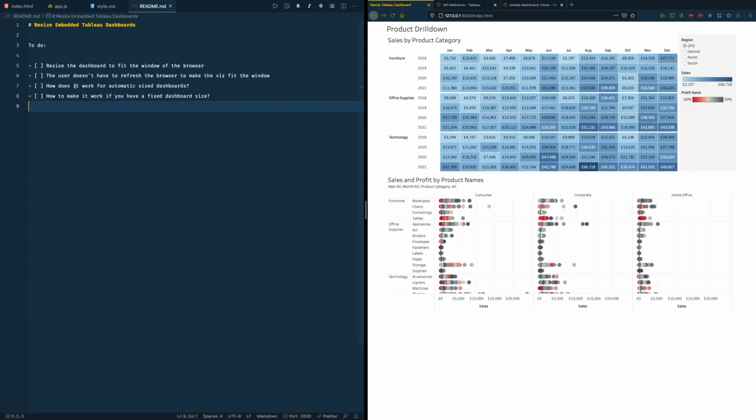So first of all, let's take a look at our to-do list. We want to figure out how to resize the dashboard so it fits the window of the browser. And what I mean with the window of the browser is this white space, right? So everything underneath the URL bar, that's where the dashboard goes, and it needs to fit this completely. What that means is that depending on whatever screen you're viewing it, you get a different size of the dashboard, okay? Now, what we also want is that the user doesn't have to refresh the browser to make this work. That's the other requirement.